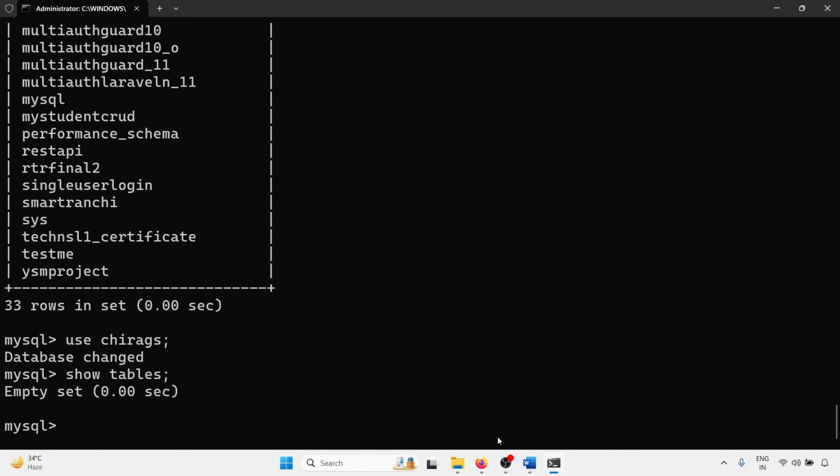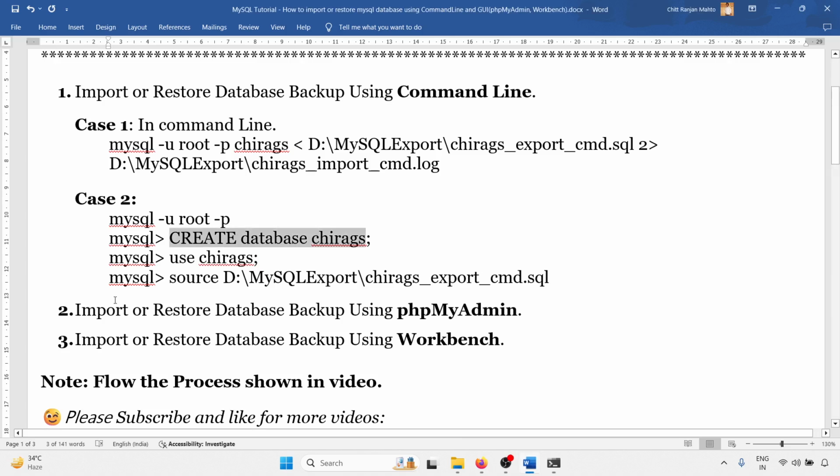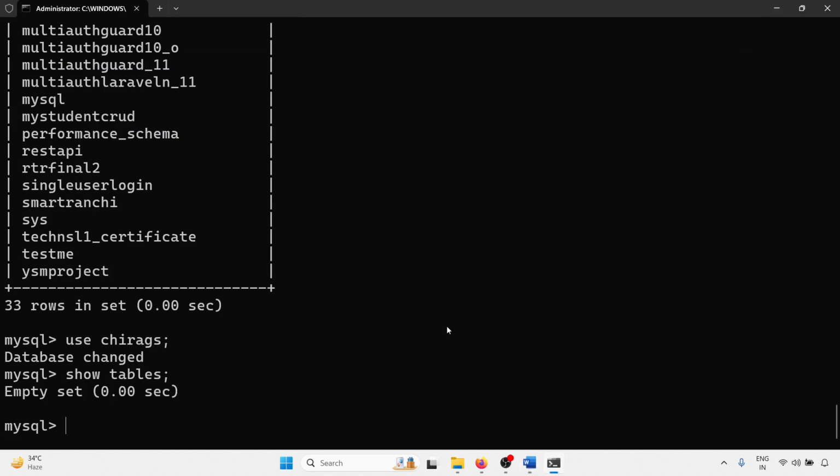So the second one is we can use the source command, the source word, and we can give the path. It would automatically restore the database from that particular path. So this one, copy, or you can type it also.